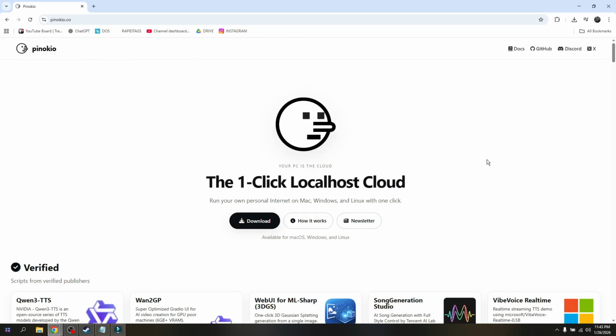And that's it. Once installed, just simply click on Run, enter your prompt or command, and let AI do the work. And that's how you use Pinokio AI.